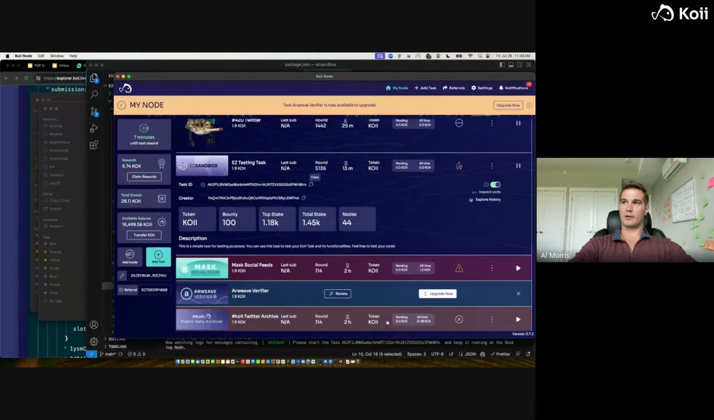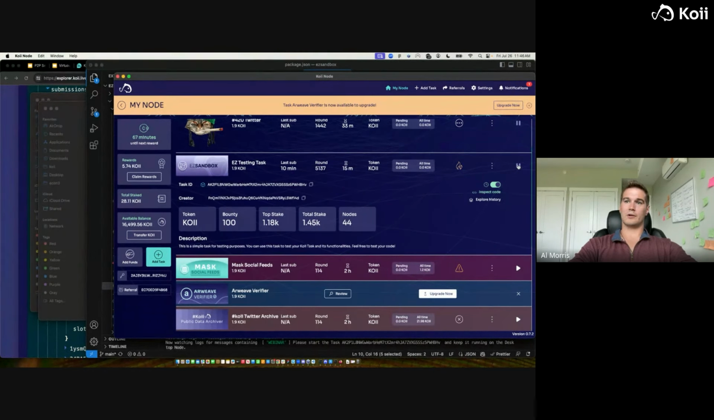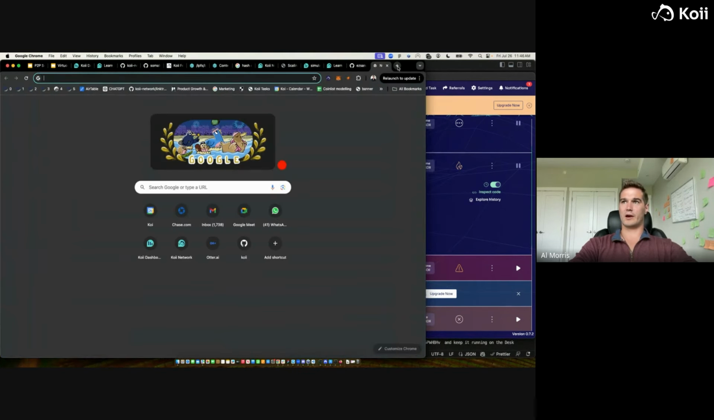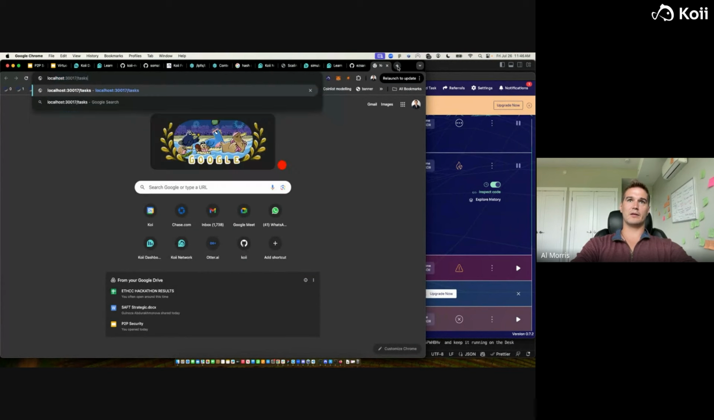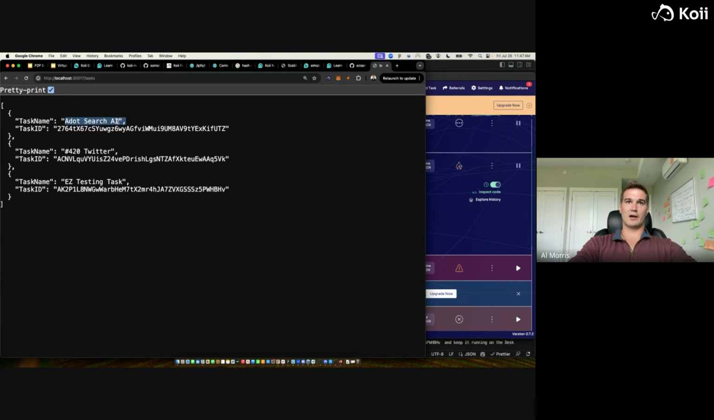What we'll notice here is that the Easy Sandbox testing task is still running, so we're going to pause that and then play it again. So now we're actually running the code base that we transferred over there. What we can also do on our desktop node is see all of the tasks that are running by using the REST API. You can go to localhost 30017/tasks. That gives you all of the tasks that are running on your node. We can see that this node has the ADOT search AI, the hashtag 420 Twitter indexer, and the Easy Sandbox testing task. And so that one's there.